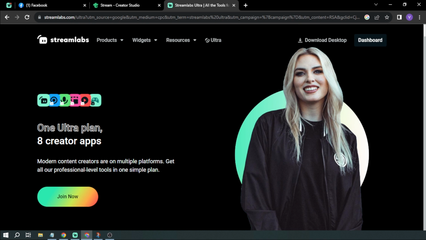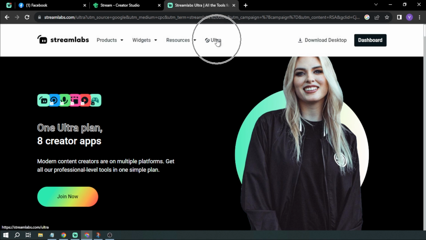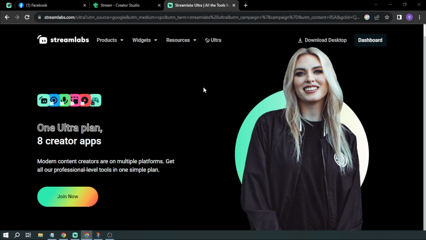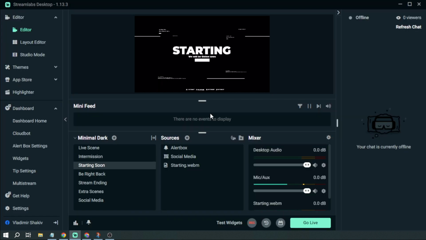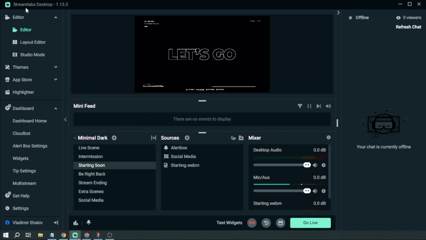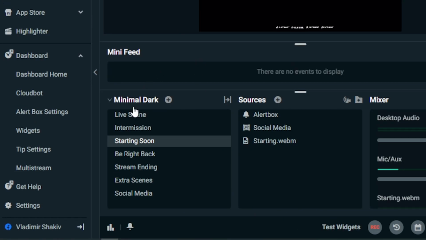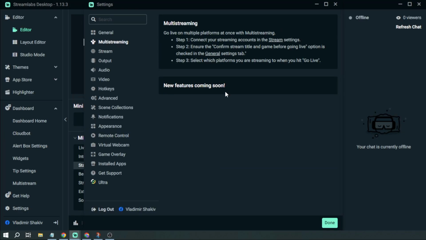Anyway, here's how you can stream on multiple platforms. First things first, you need to subscribe to Streamlabs Ultra. And after that, you should be able to open your Streamlabs account. All right, so I opened my Streamlabs desktop, and here's what we are going to do. Click multi-stream, and basically from here, you just have to follow the instructions.